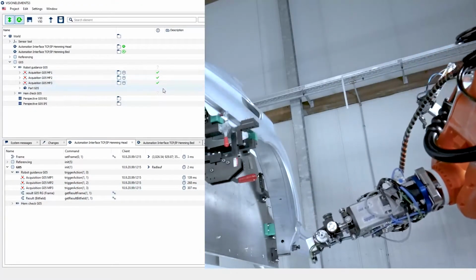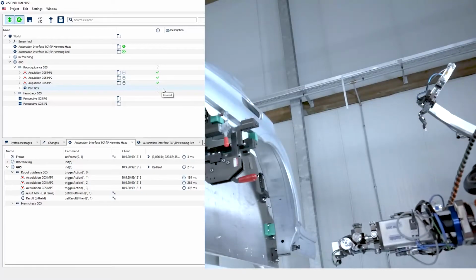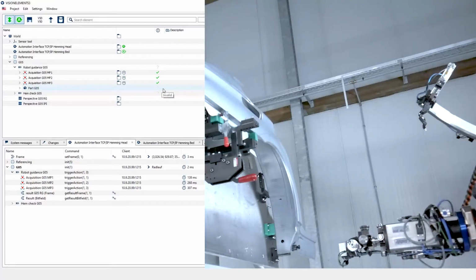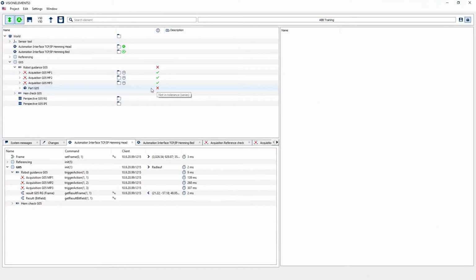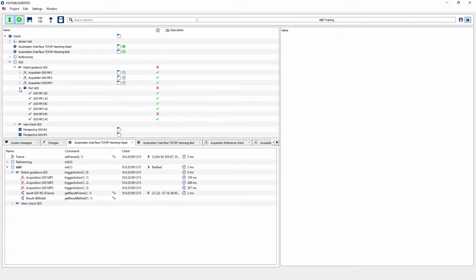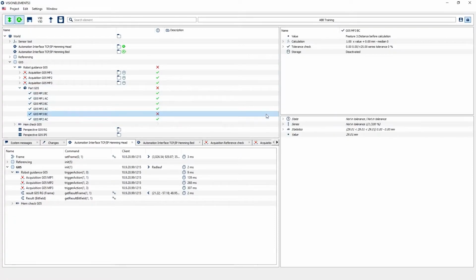For every successful measurement, a green tick will appear in the associated line of the project tree. Once all 3 measurements have been performed, the result is calculated when the getResultFrame command is fired by the robot. The calculated result can be seen in the automation interface view.